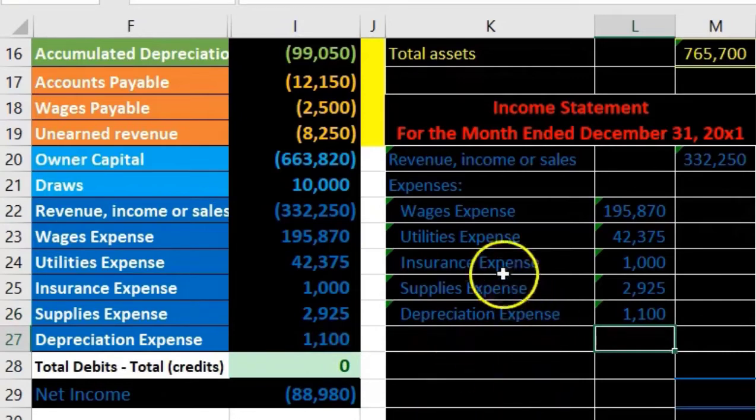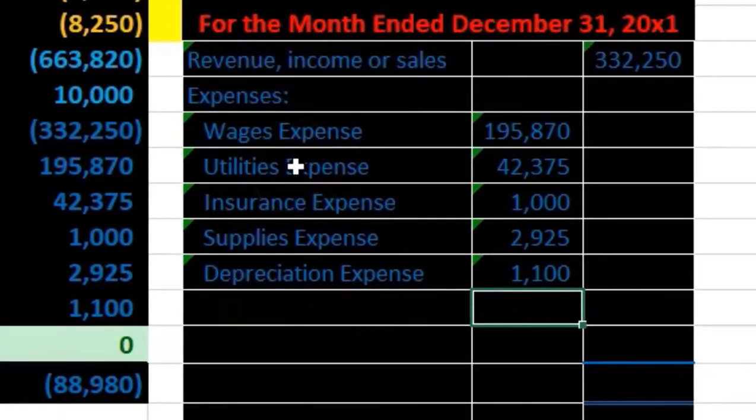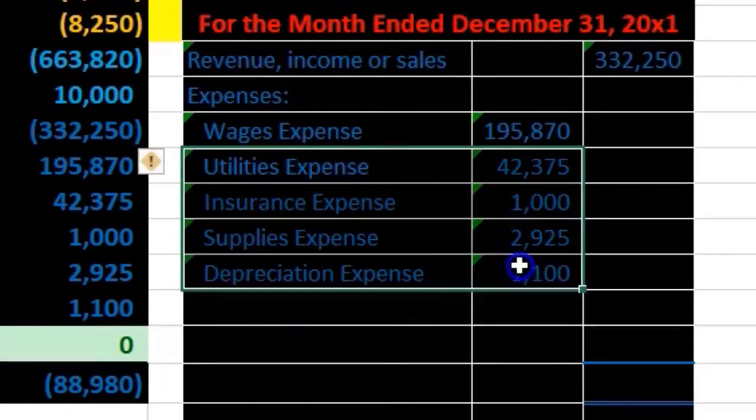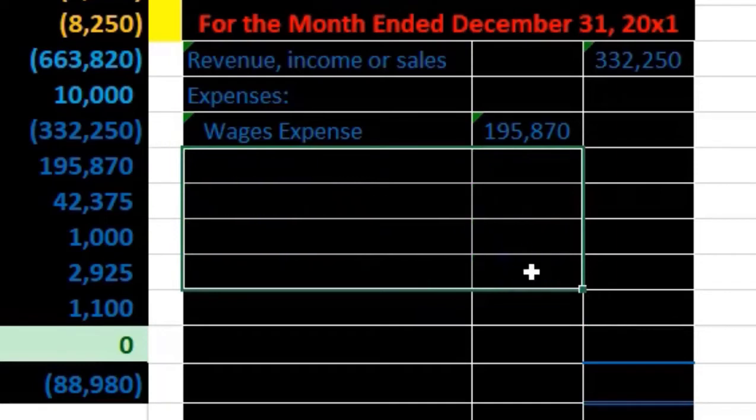So we have all those expenses. Again, I'm going to delete this and just show you how to do this with the autofill function. So I'm just going to delete this real quick. We're going to do the same thing. Just going to delete that.